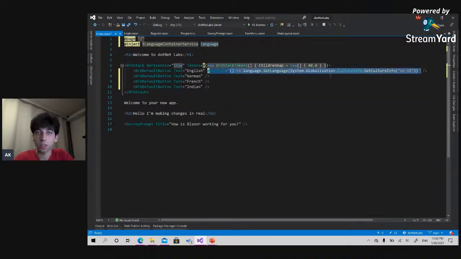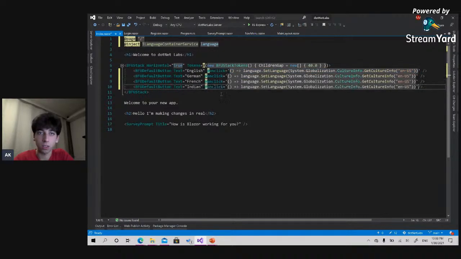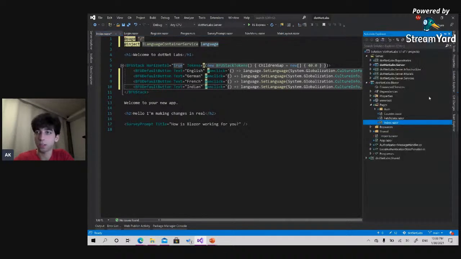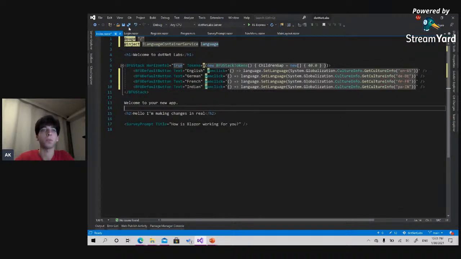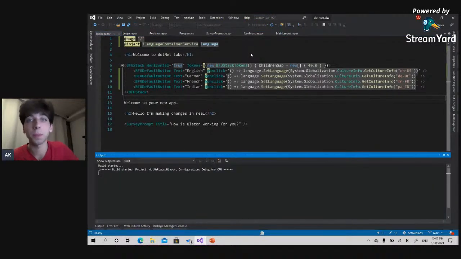I'm gonna copy this, paste it here, here, and this one. So for the German, it's going to be de, like that. For the French, it's going to be the same. For this one, it's going to be pa. Is it right? Yeah, that's right. So right now I'm gonna save, run the project, and let's see what we have.